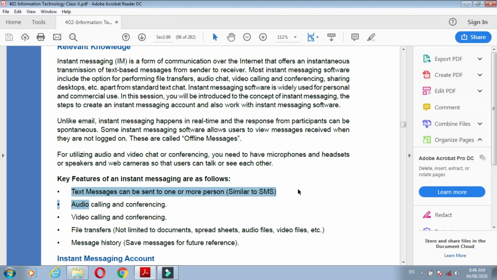What is the second advantage? Audio calling and conferencing. With the help of electronic devices, social media platforms or softwares, we can do audio calling and conferencing. We can talk with a number of people at the same time, instantaneously. This is the second advantage. Also, we can do video calling and conferencing with a number of people. This is the third advantage.